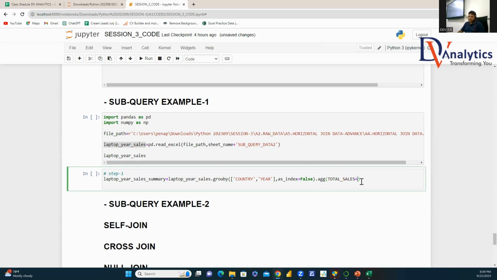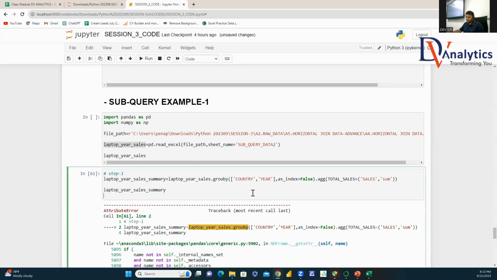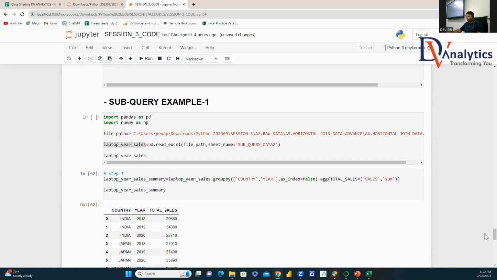Total sales equal to bracket start. You will write the field name as what? Sales with the function name, what is it? Sum. Now if I call this table, it is coming as what? Where I got the error, guys, here? Group by. Spelling of group by. Okay, now if you run this program, did you get the output?